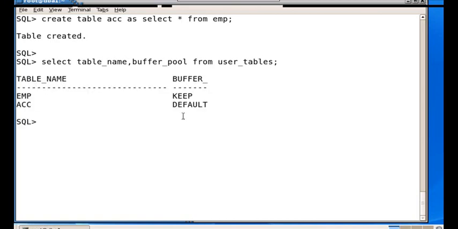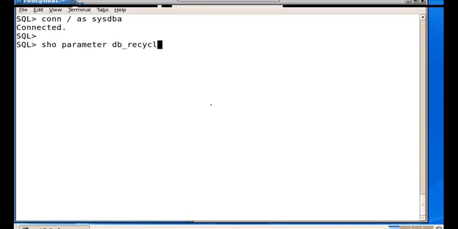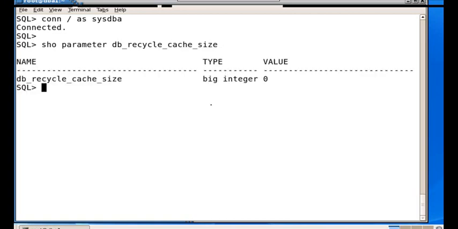So what it is showing, our accounts table is in default buffer pool. So we want to move this to recycle cache. How to move? Let us see. First of all, connect to sys user, show parameter db underscore recycle underscore cache underscore size. What it is showing, size is 0.